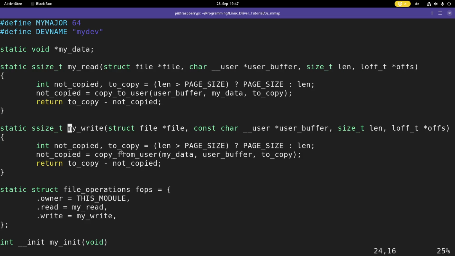Let's start by looking at the write callback. So what we are doing here is, over the device file, we can write data from the user space into the dynamically allocated memory, so in this myData pointer here. And with the read callback, we can read it back. So we will take myData and copy it to the user space buffer.